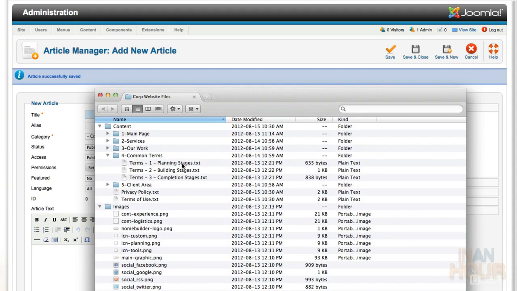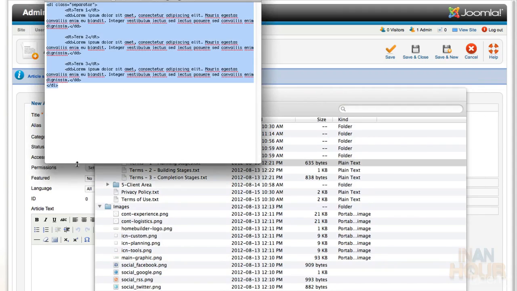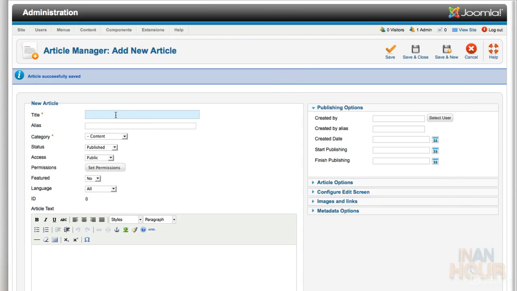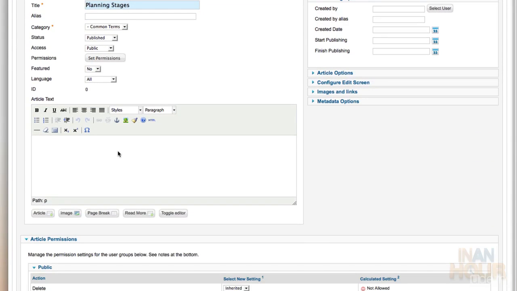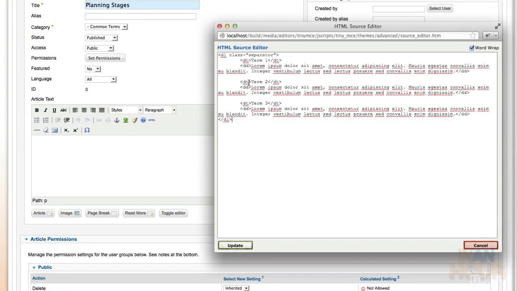The first one we've got is planning stages. Let's open that up. I'm going to select and copy it, switch back, give it the title, planning stages. Now the category we're going to switch from content to common terms. Go down to the editor and click the HTML button and paste our code in.